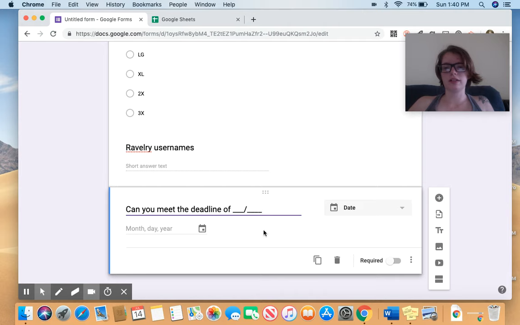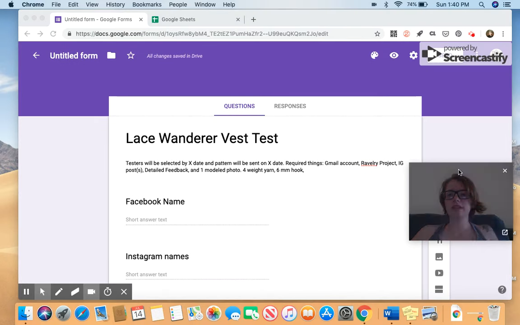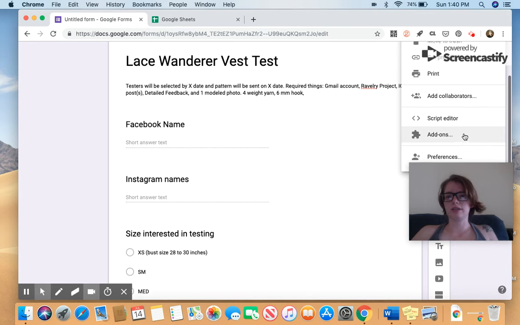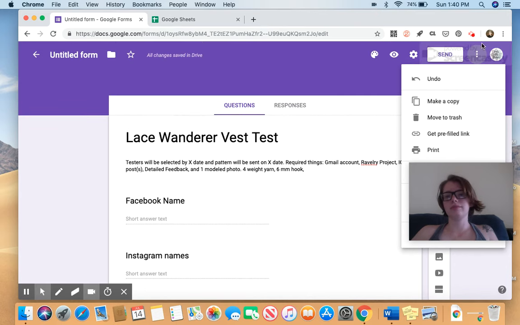And that's usually a yes/no question. And then, I don't know, sometimes the questions change depending on what I need for the test. But I'm going to leave it at that right now. And then if you go up here to the bars, you have your more, which gives you options to like add collaborators, move to trash, make a copy, stuff like that.